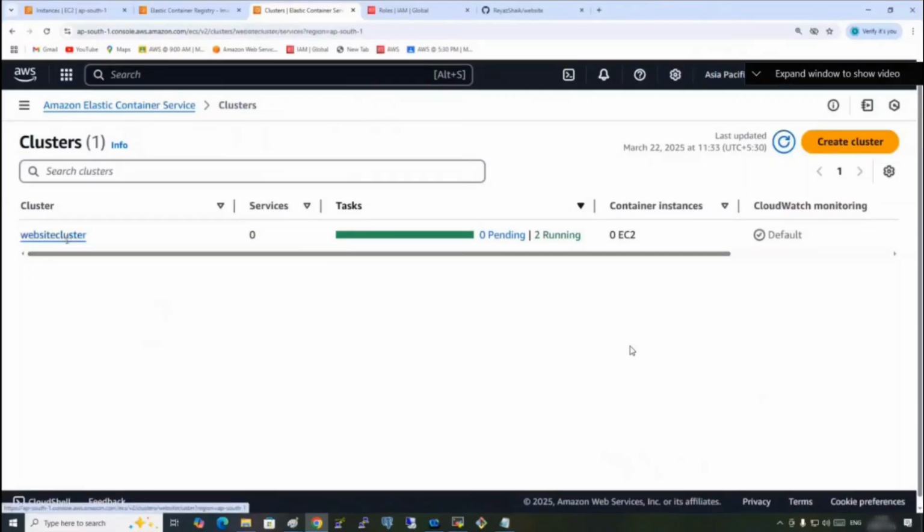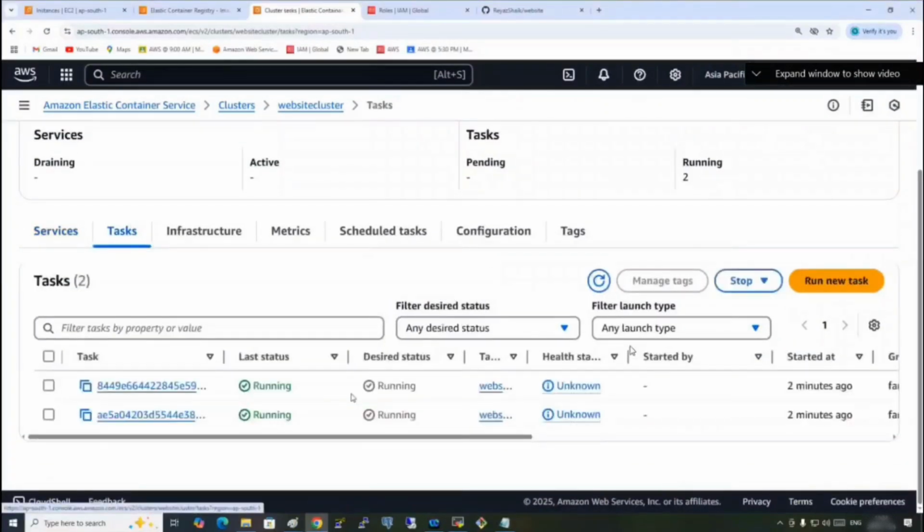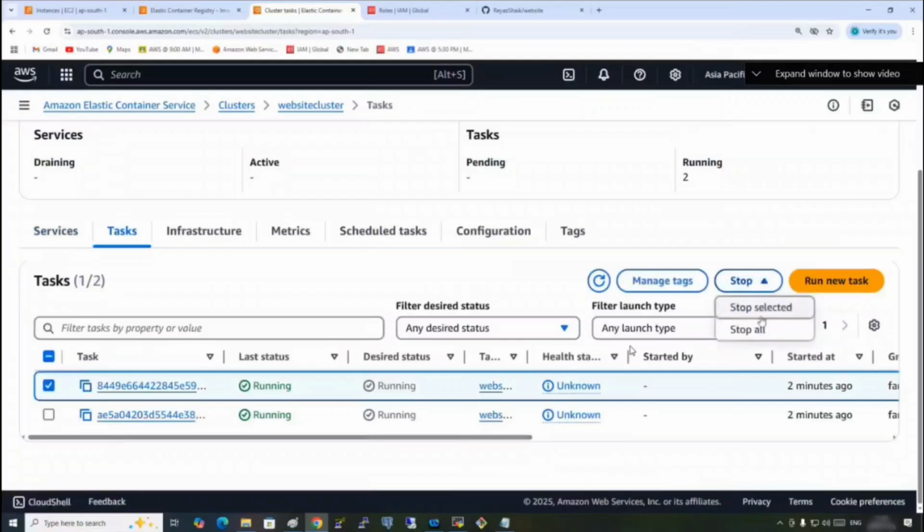So let's go inside it. Do you see here, guys, here we created what? Task here. Anytime you can select any of the tasks, and then you can stop also, right? And then you can run a new task anytime.